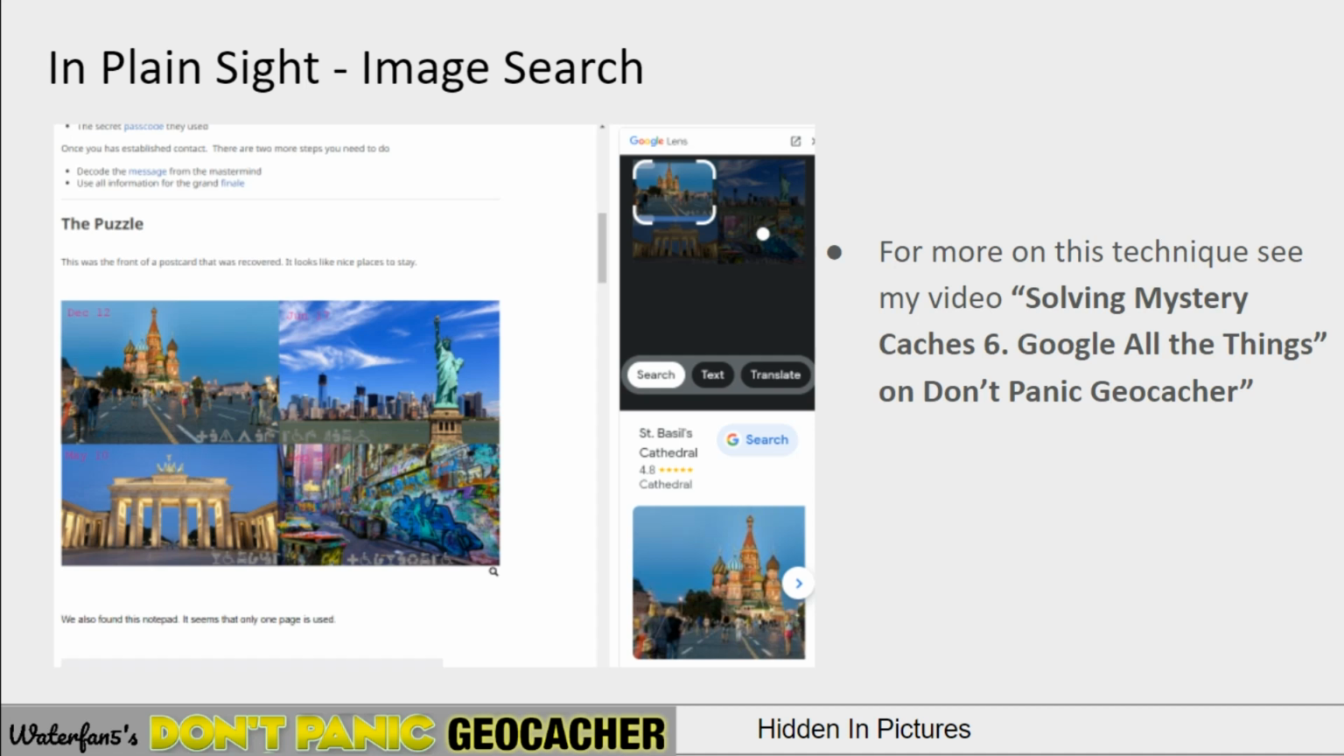If you want more information about this technique, then I really recommend my video called Solving Mystery Caches, Google All the Things. That one talks more about this technique. But it's really useful to just look at the image, see if you can find some patterns, right? In this example, I used it for the cities that you see here because they were important for this puzzle. So that is the first thing that you do, just look at the content of the image and see if it makes sense, see if it can help you solve the puzzle. And Google image search can be useful in it.